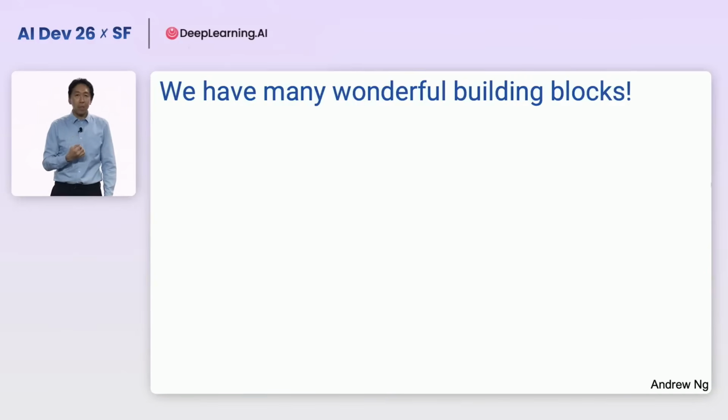A year ago at the first AI Dev, I presented a slide like this, where I talked about thinking of software as assembling many building blocks to create these wonderful things. It turns out that I often think of software, tools, frameworks, APIs as akin to Lego bricks.